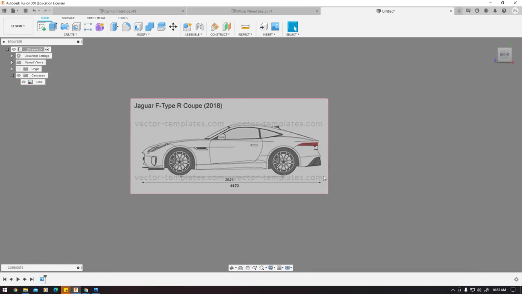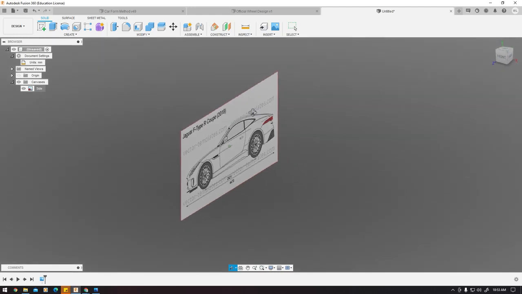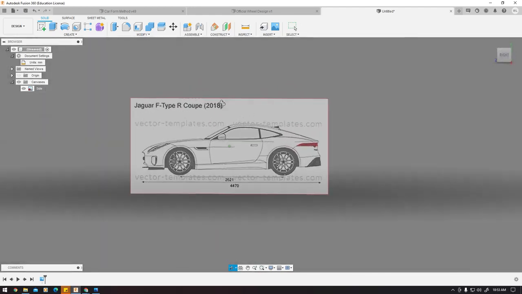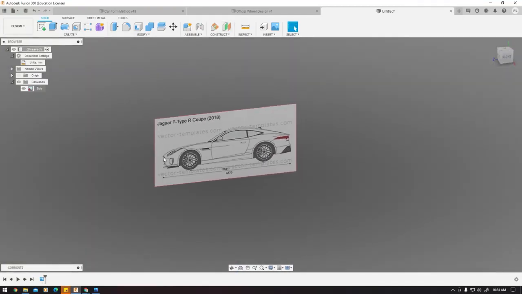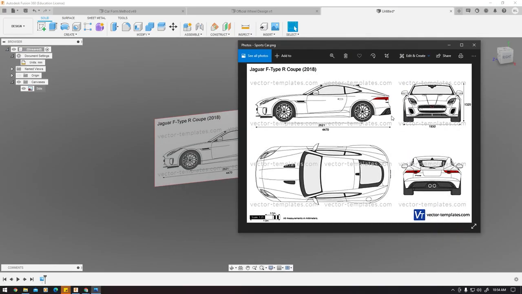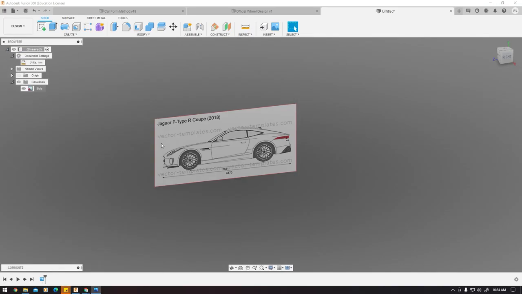Now to change our document size or units, we go to our browser hierarchy tree right here and go to document settings, click on units, change units, active units, and on the right side we'll change it to millimeters. Press OK and it's been changed, so it's properly calibrated, and as I rotate around the image you can see it's been calibrated.